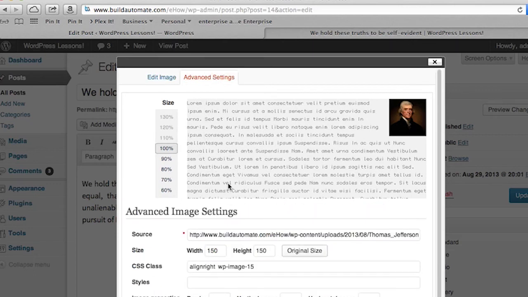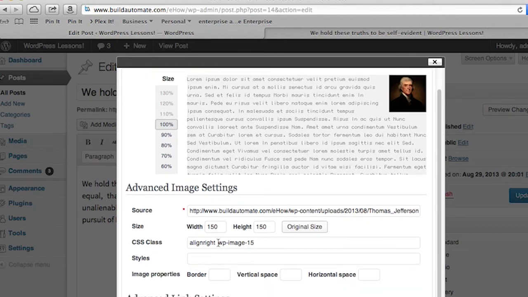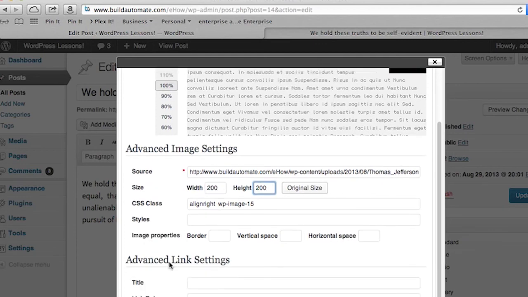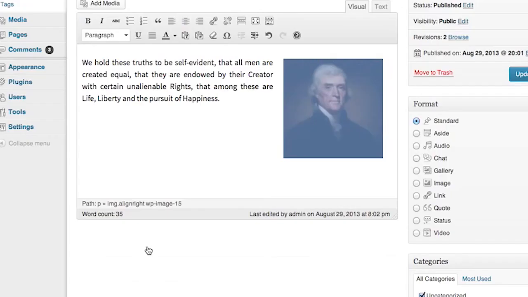This will allow you to now go down to the advanced image settings section. Here you can modify the dimensions of the image by editing the width and height. You can also modify the spacing around the image. So we'll change the thumbnail size to 200 by 200 pixels wide. Once that is done, we'll scroll down the box to update, click, and there you go. Image thumbnail size has been modified.